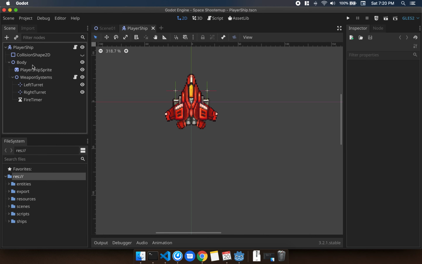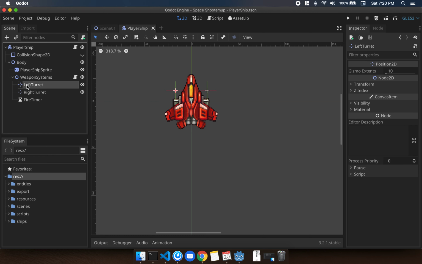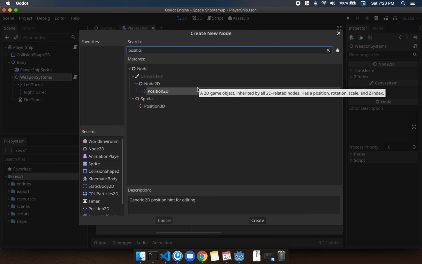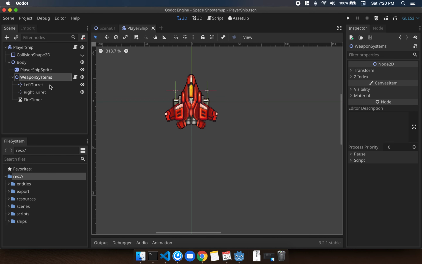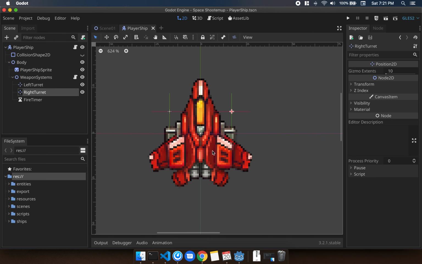Let me show you the player ship now. This is a bit more complicated. I actually added a weapon systems node. It's just a simple Node2D, which is the most basic kind of node. And it has two Position2D nodes. When you go to add child node, you can actually type in position, and there's a Position2D node. All it does is provide a quick way to specify a position. So I have a left turret and a right turret. These are basically locations from which the bullets spawn.